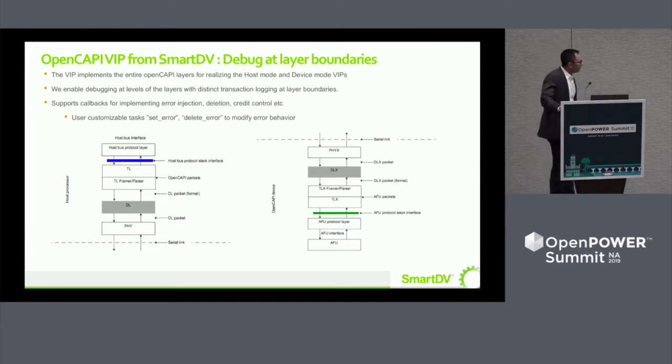All right, so we implement the entire OpenCAPI layers: transaction layer, data link layer, PHY. And we provide debug at the layer boundaries within our verification IP. We do transaction logging at the boundary level, so you know what's going into a specific layer and what's coming out, and you can cross-verify. At the same time, we have our data checker going. Together with the transaction logging, you can very easily do debugging at the layer level of the protocol.